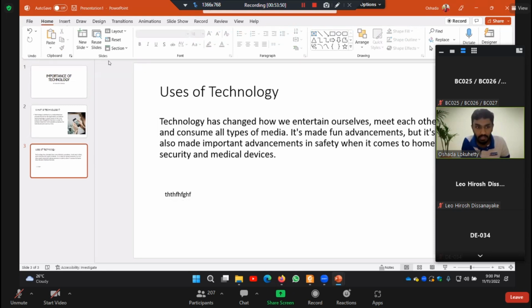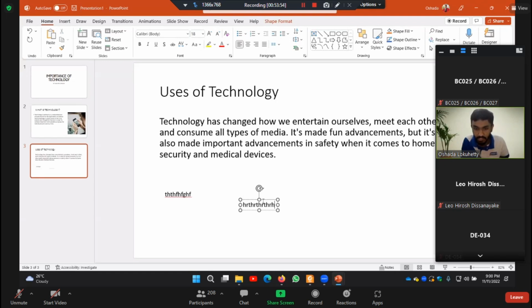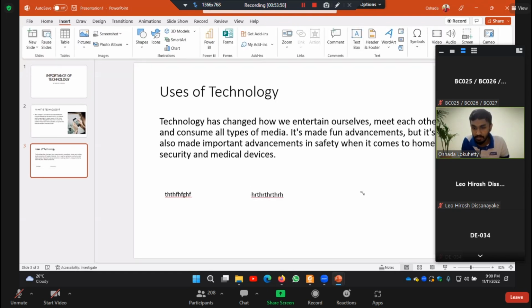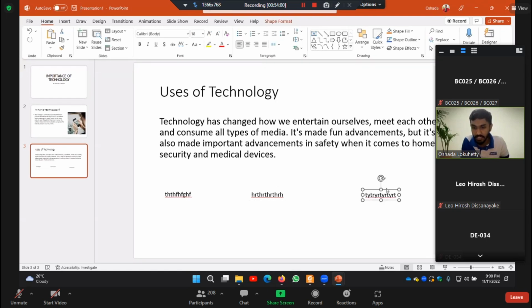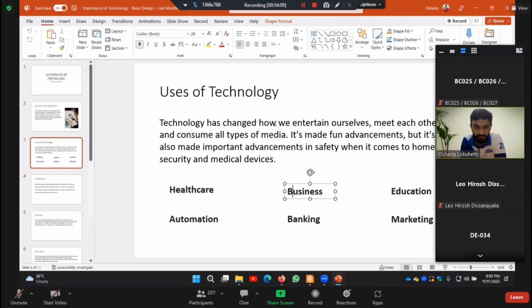I type here one, take another text box and type another thing here. And I'll take another text box. Likewise, I can keep on typing. So you can design it very effectively.